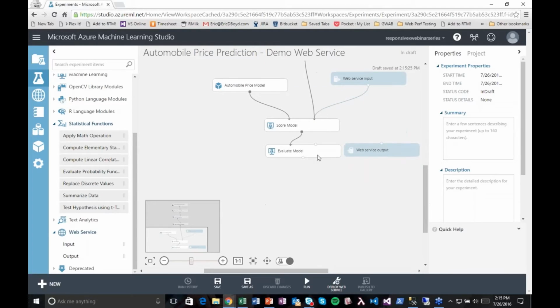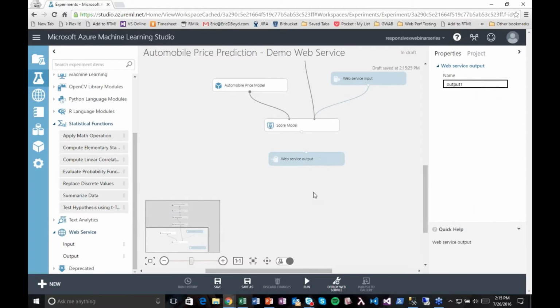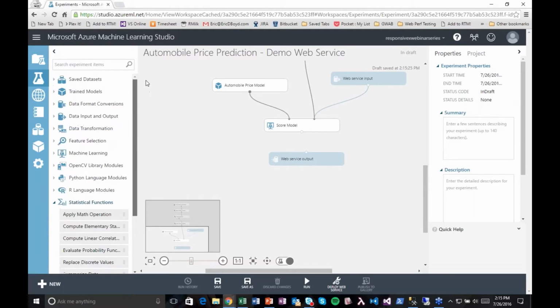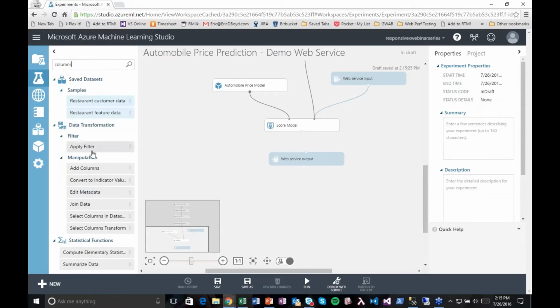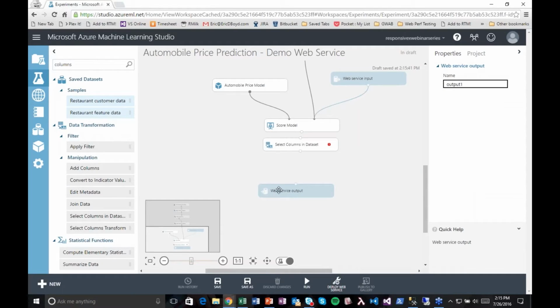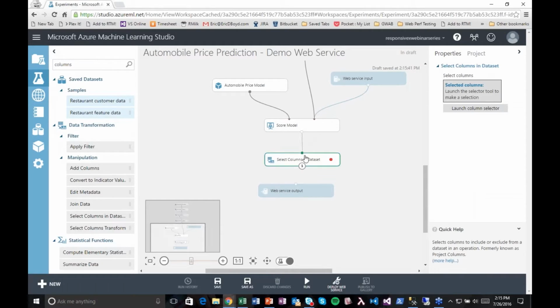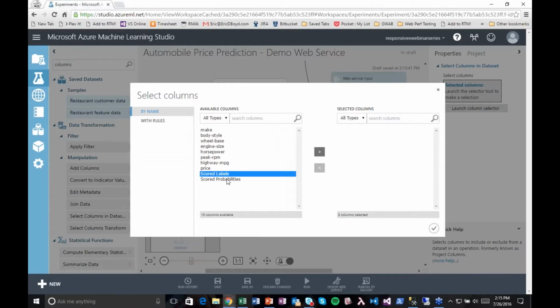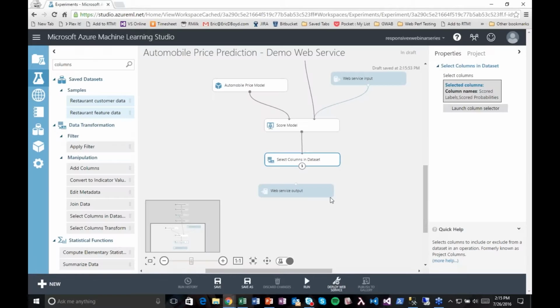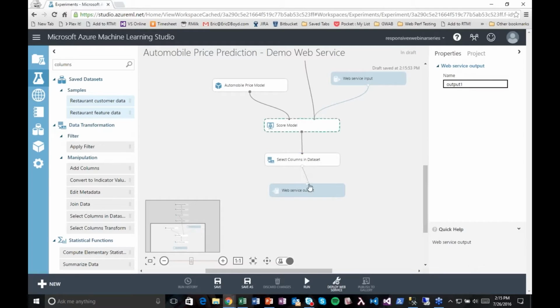I'm also going to just get rid of this evaluate model, and I am going to select some columns. In this case, I just want the prediction to come out of our model. So I'm going to choose the scored labels and probabilities. And I'm going to connect that up to our output.